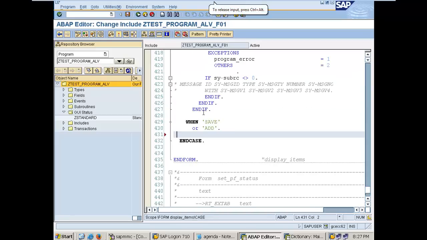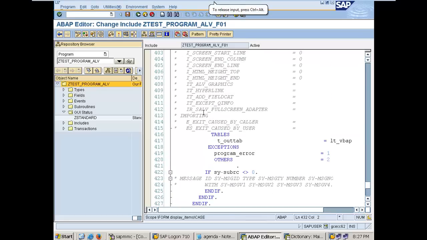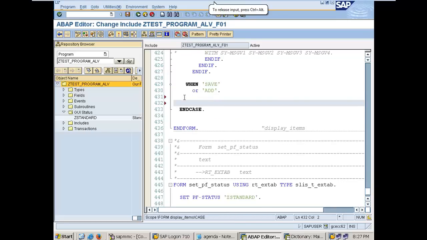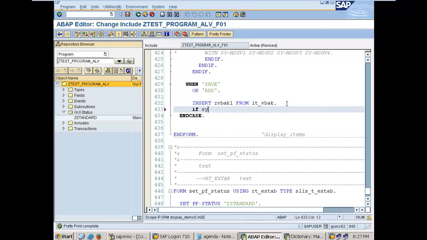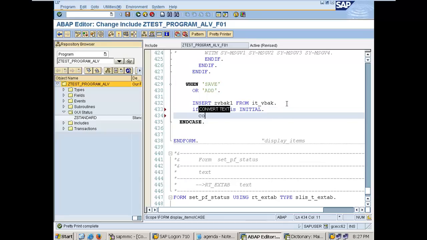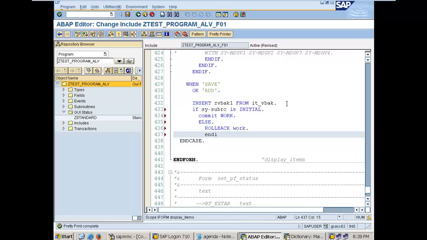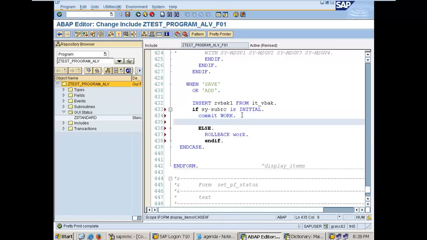So what I'm doing here is, when save or add, I know that I have everything in IT_VBAK. I want to insert IT_VBAK records in the Z table. So what I'm doing here is insert ZVBAK1 from IT_VBAK. So what I'm telling the system is that you insert everything to this database table. Now if, sorry, commit work fails, rollback work. Here I will keep a message also.